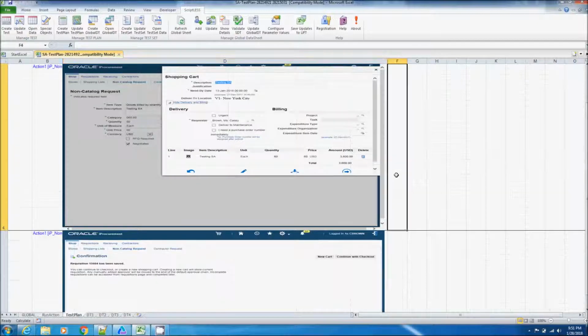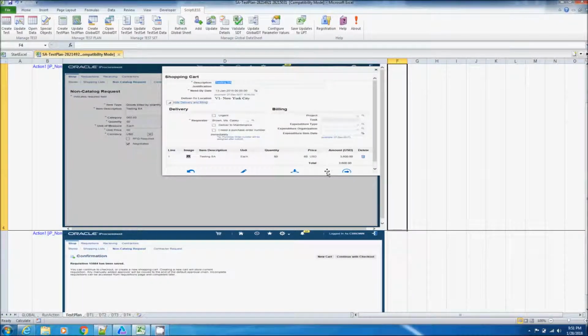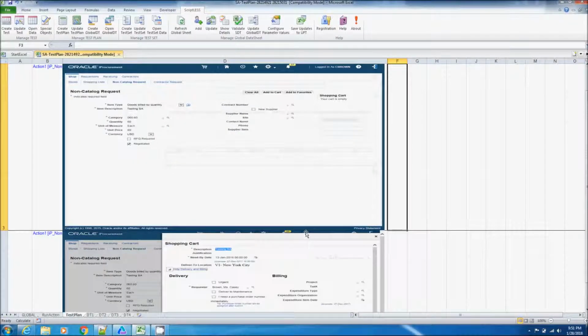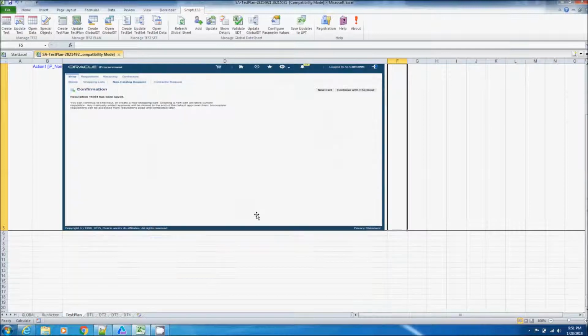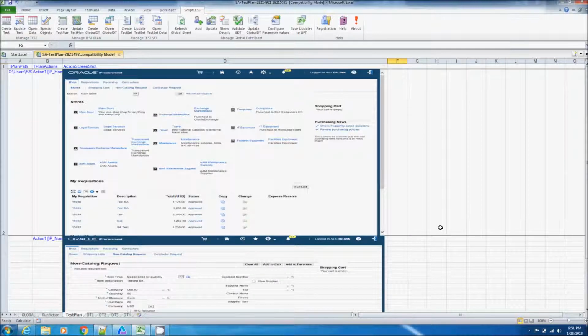Another unique feature is that anybody who wants to see what this test plan is doing can go to this test plan and see how we are navigating and what is happening. We are in the iProcurement home page, and then we are going to the non-catalog request page, then coming on to the shopping cart, and then to the confirmation page. So you'll get a brief overview of what this particular test plan is doing for us.